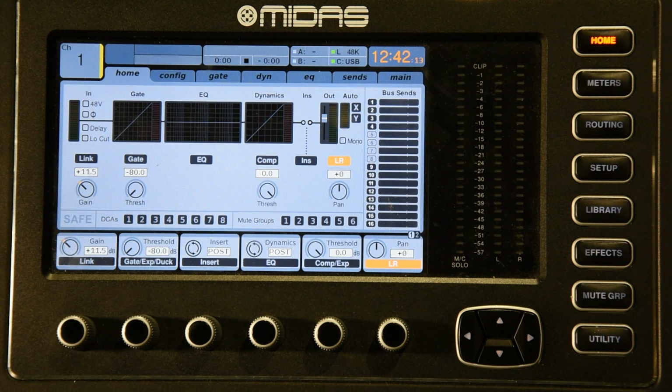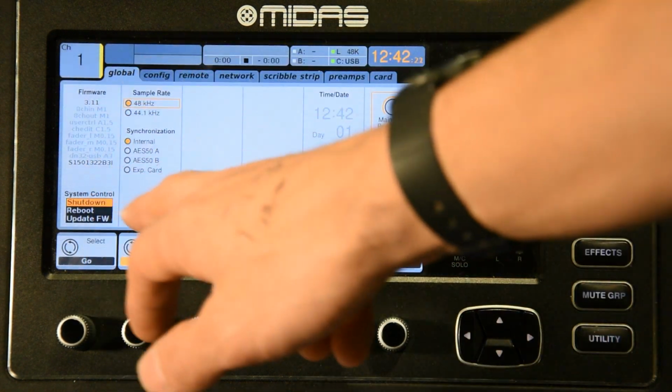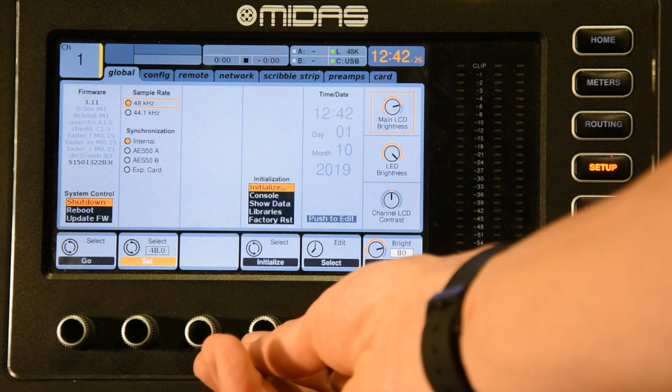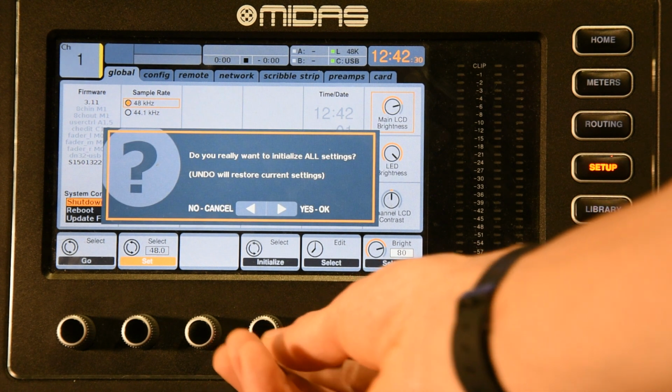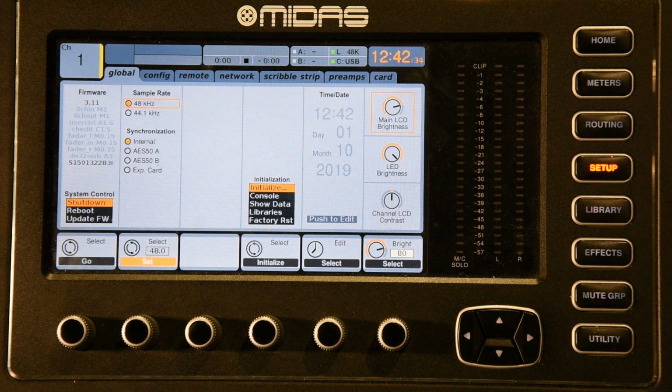And the way to do this on the Midas M32, and it's really similar on the X32, is go to Setup, on the first page, which is called Global, using this encoder here, choose Initialize and Console. Press Yes. What that does is resets a lot of the parameters of the console back to a default state.